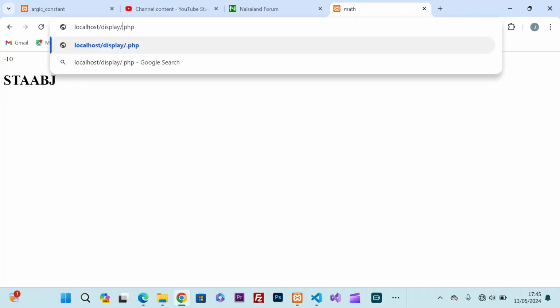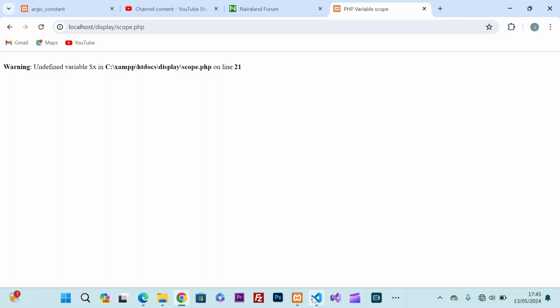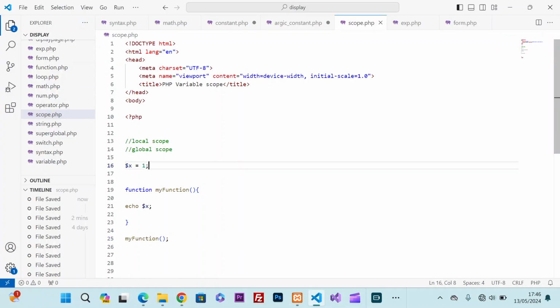So you can see. Okay, let me call it. It's supposed to throw an error. You see, undefined variable. So this variable has a global scope. It cannot be accessed inside this function because any variable here is a local variable. So any variable outside the function is a global variable.